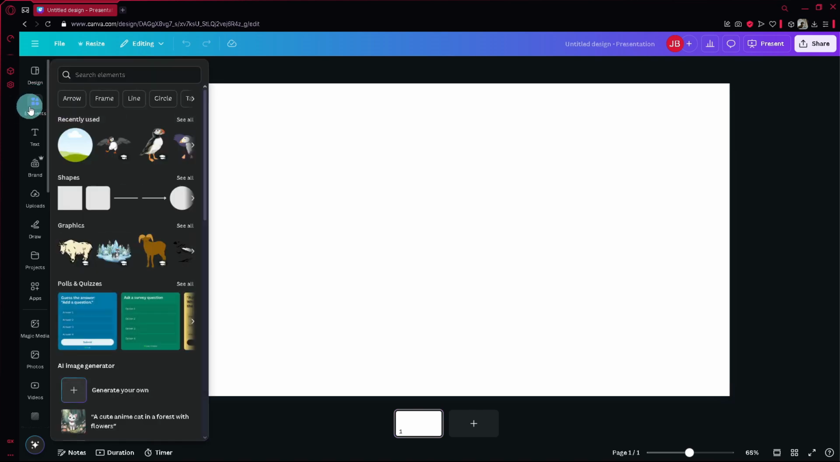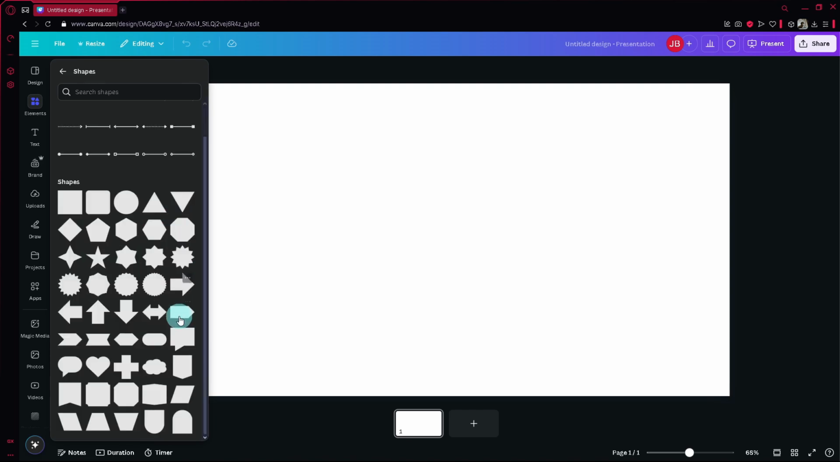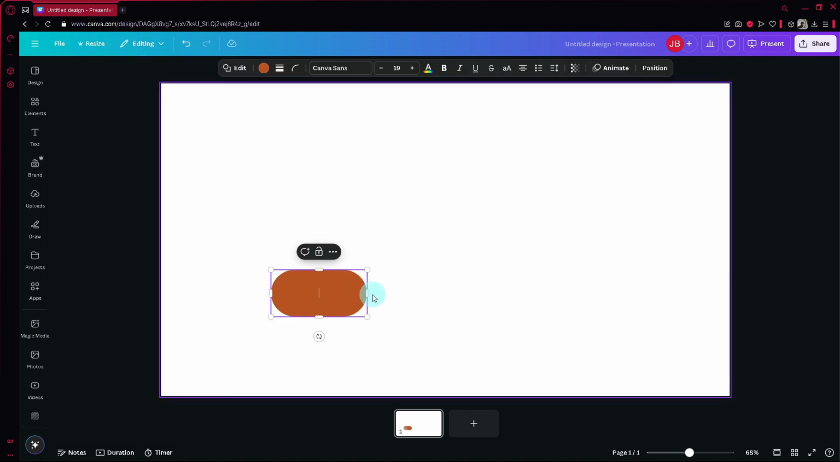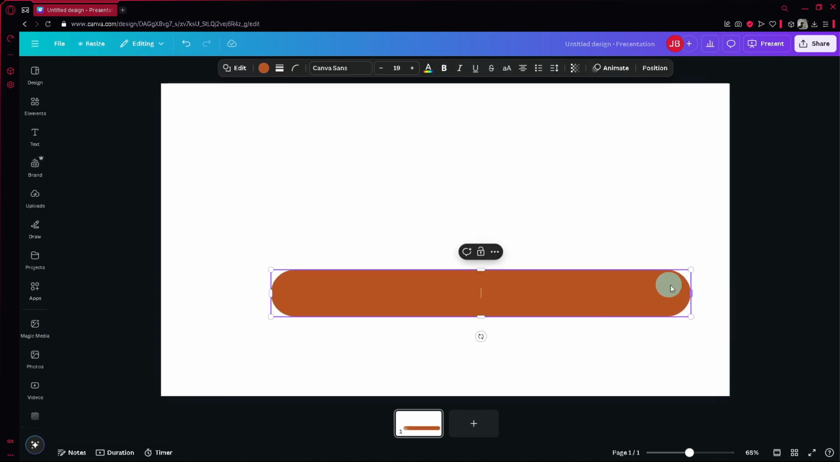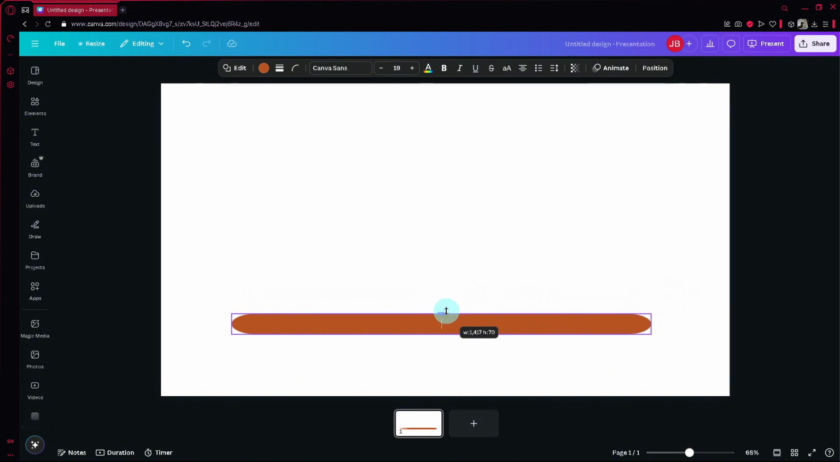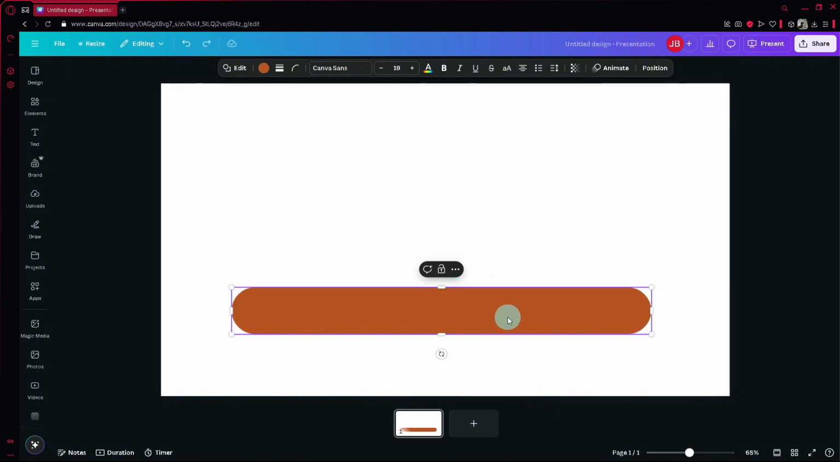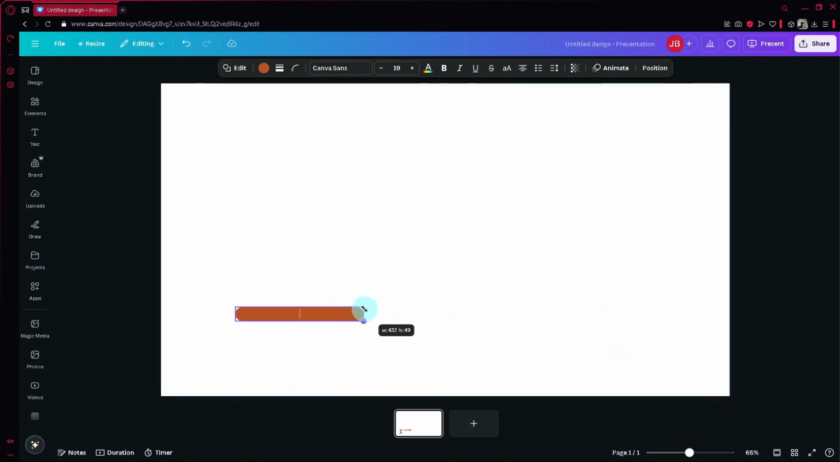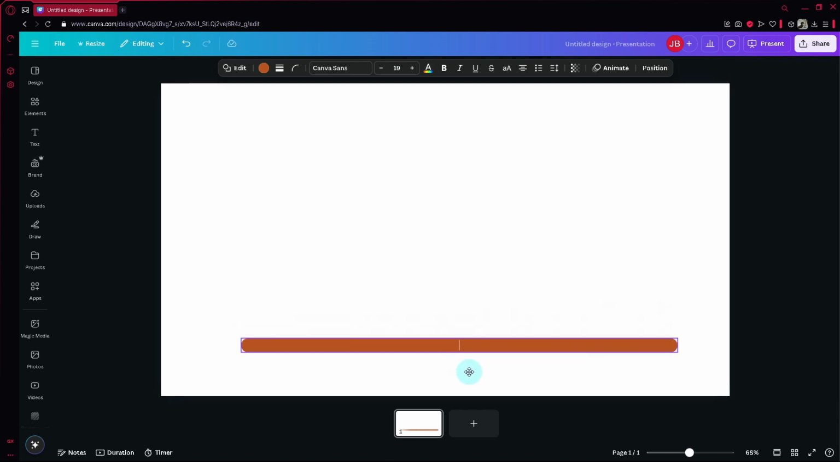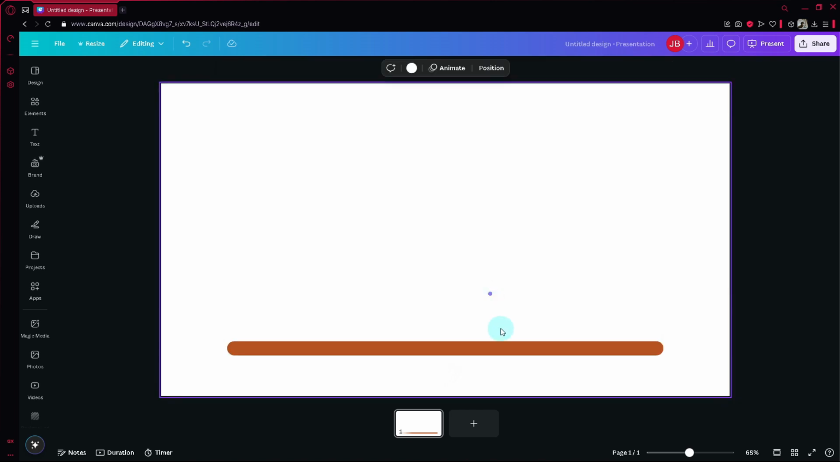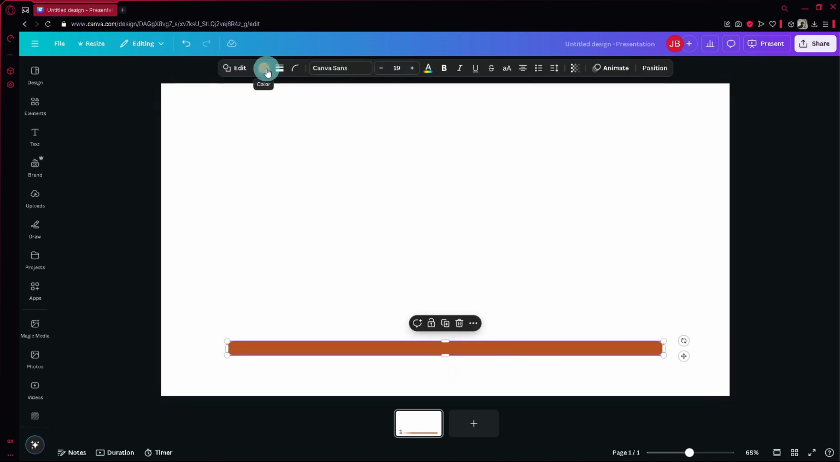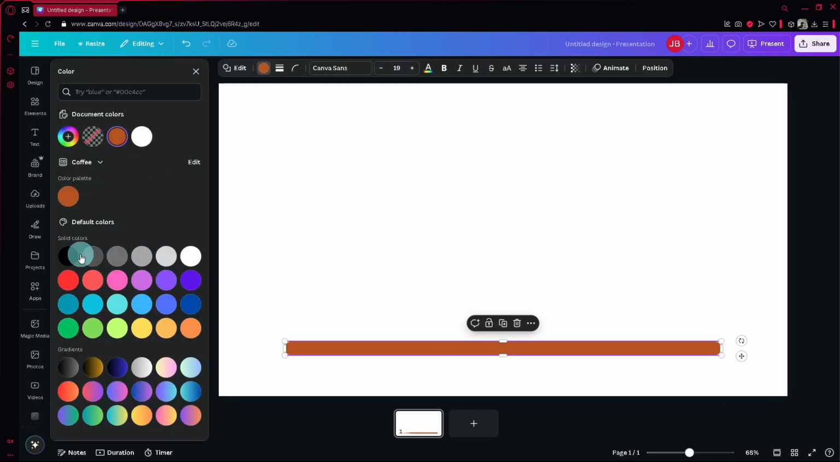So what we're going to do is open our elements over here and navigate to our shapes. Over here, select this specific option, the oblong, then simply take your design for the loading bar. For example, we have this and this, and put it in the middle over here. After that, you're just going to select this and change the color to our preferred color.